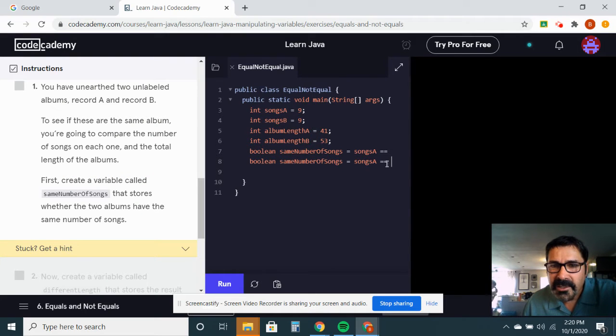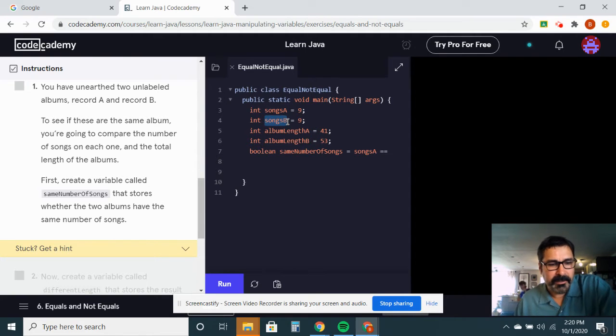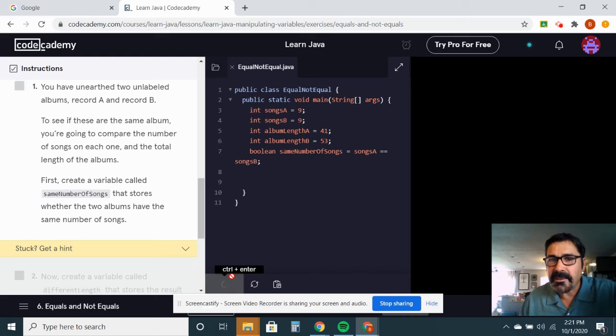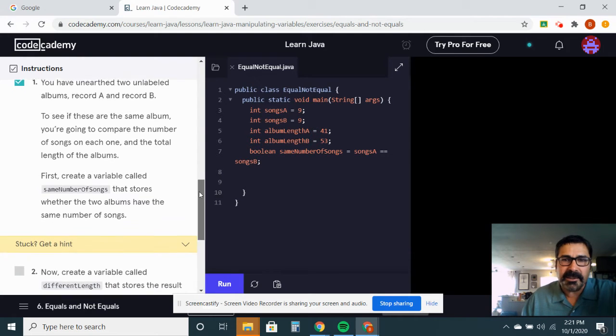So what we decided is Boolean, the same number of songs equals the songs in A compared to the songs in B. And then we always end with a semicolon. Let's run that. Okay, it likes that. Let's go down to the next one.